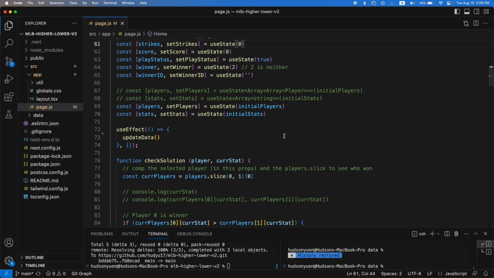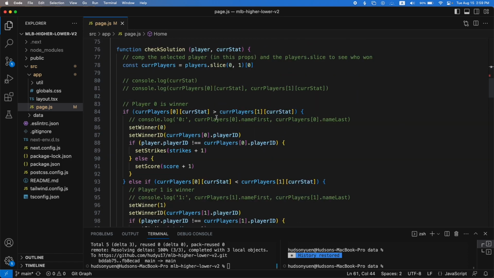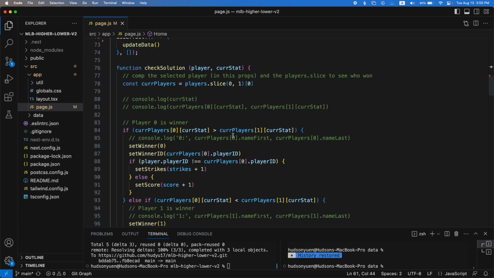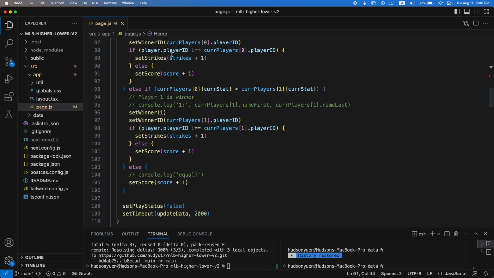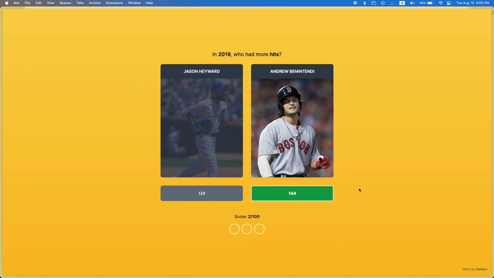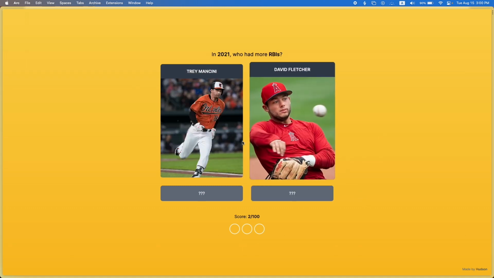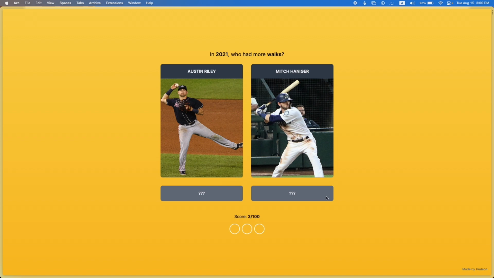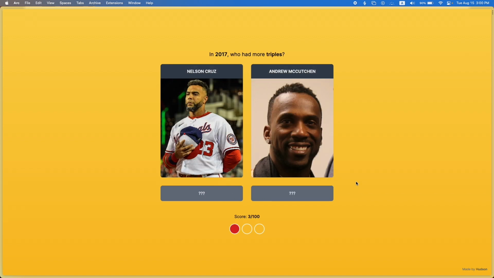And if we keep moving, I'll just go through the code a bit. This function checks the solution to see whether your selected player is the correct one. It's essentially an if-else statement that compares the respective stats for the players at hand. And then depending on whether you had the right or wrong answer, it just increments your score or keeps it the same, or it increments the strikes if you got something wrong. After you click an answer, it kind of hangs there for a sec, and you can't click anything until it refreshes a couple of seconds later. And this is to let you see which answer is correct before moving on.